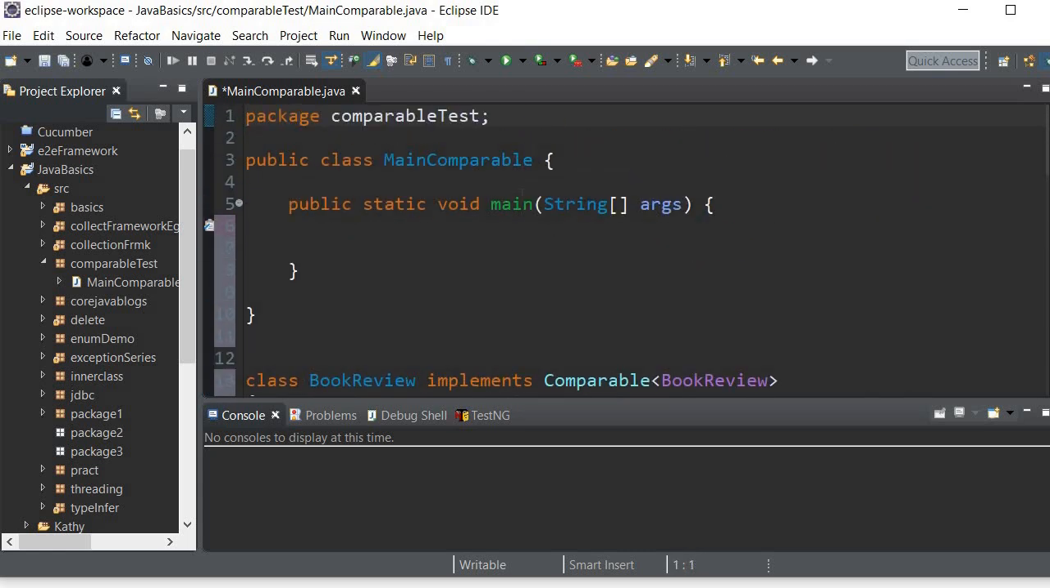Okay, so now here what we'll do is create an array list and then add the objects of the book review class we have created into the array list. The next step would be to use collections.sort so that it sorts in ascending order, and then we can traverse and print the results, and finally see the sorting results in our console.